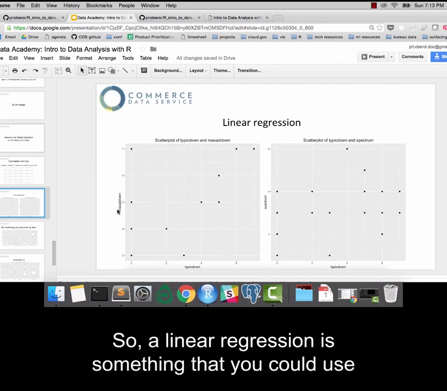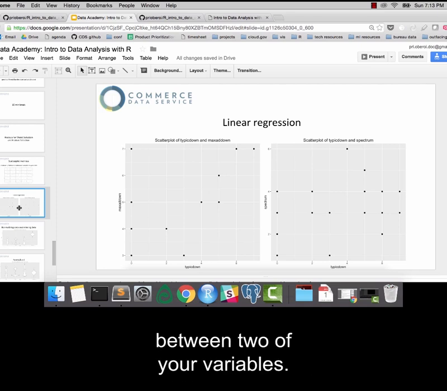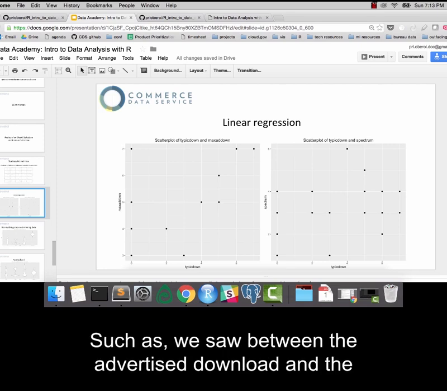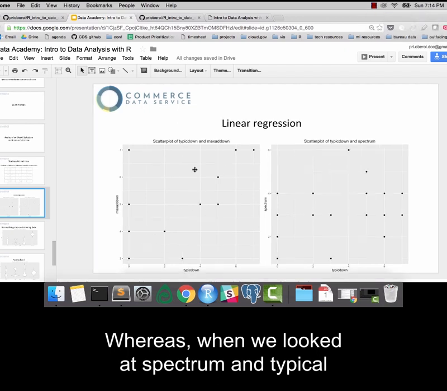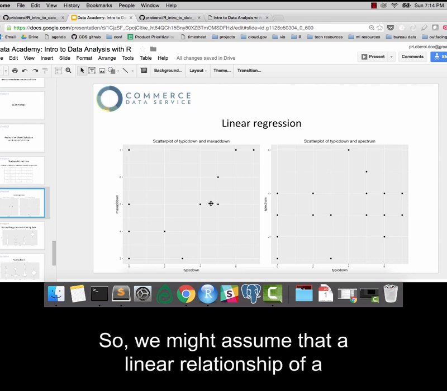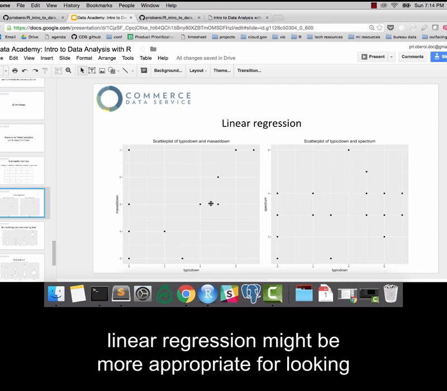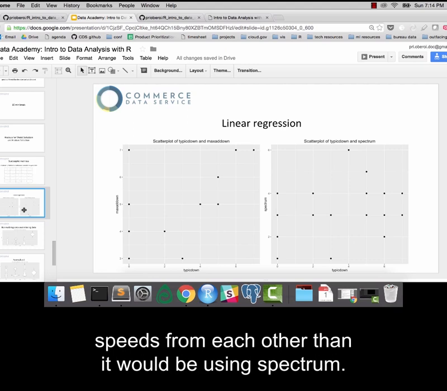So a linear regression is something that you could use if you do see a positive or a linear relationship between 2 of your variables, such as we saw between the advertised download and the typical download speeds. Whereas when we looked at spectrum and typical download, we didn't really see a linear relationship there. So we might assume that a linear regression might be more appropriate for predicting advertised download speeds or typical speeds from each other than it would be using spectrum.